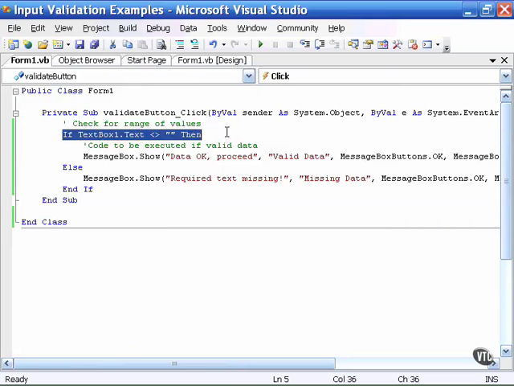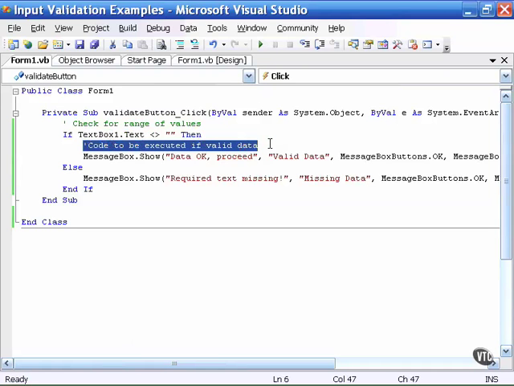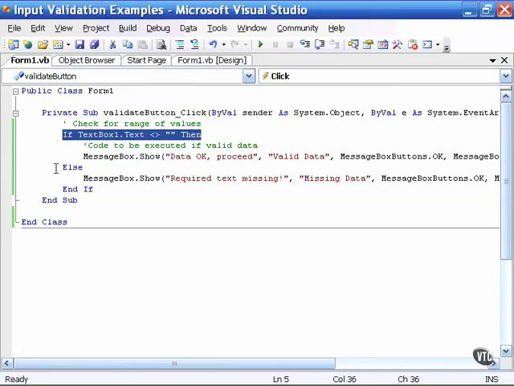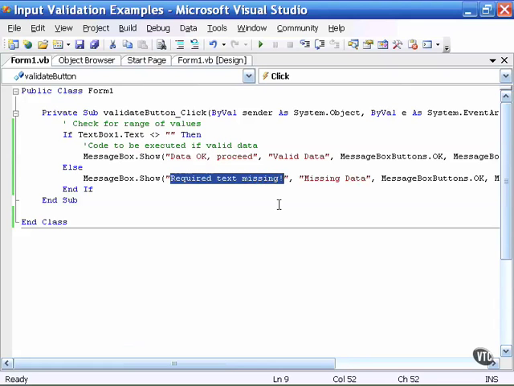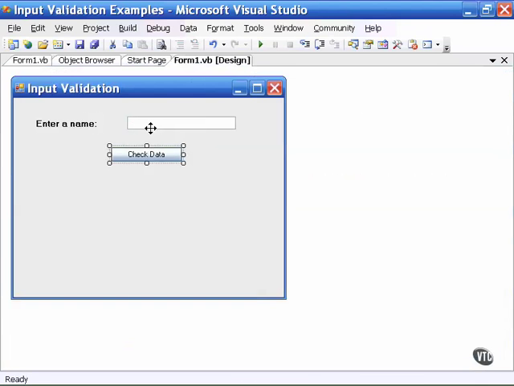So our if statement reads, if textbox1.text is not equal to a null string. Now what does that mean? If it's not equal to a null string, that means it is equal to a string. So therefore, this is where our code would exist if we want it to proceed. On the other hand, the else is then capturing the false condition of our if statement. Our if statement will be false if the text box is left empty. So therefore, we're displaying an appropriate message, in this case required text missing, and we're alerting our user to the fact that they have failed to enter some required data. I'll now return to the form and make a modification to demonstrate another technique of validation.